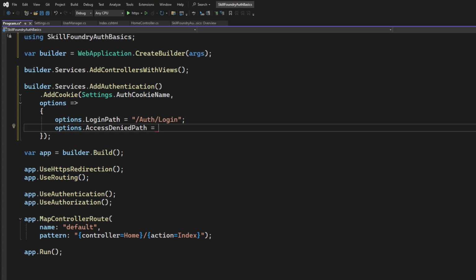Now the next option is going to be the access denied path. So what's the difference between login path and access denied? I said the login path is for people who aren't logged in. But there could also be people like J. Doe who is not an administrator. He's logged in, but he's not an administrator. If J. Doe tries to go to something that is admin only, it is going to redirect them to this path. Now, usually what you call this is forbidden.